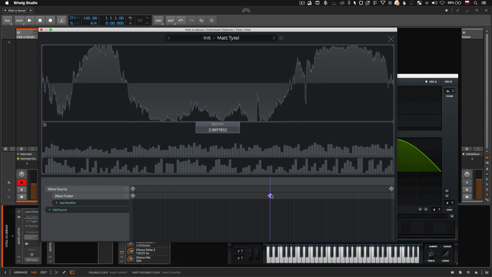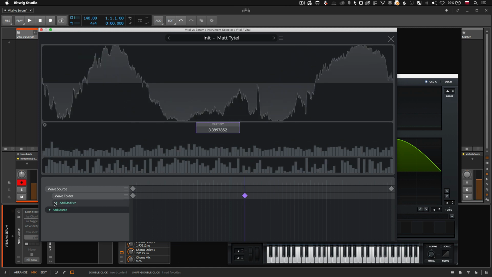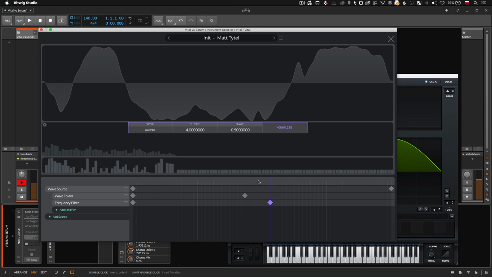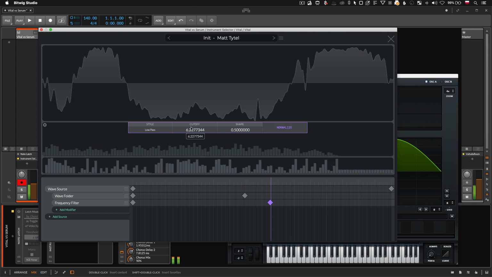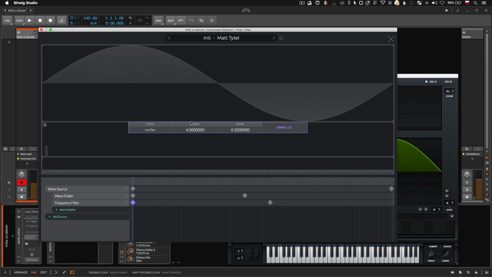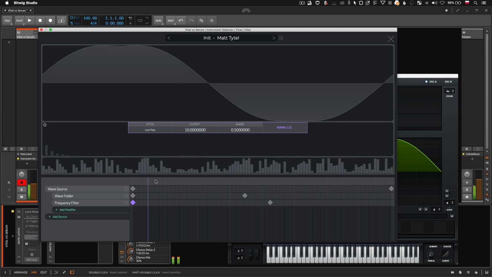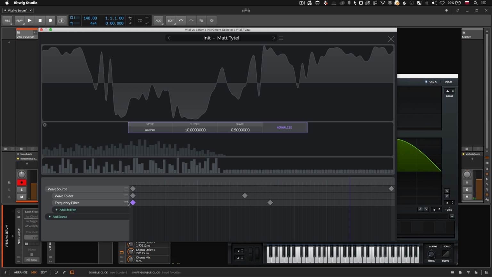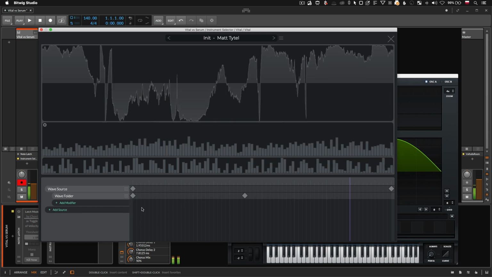Now I can adjust where it should happen. Maybe at some point I want to cut some frequencies spectrally. And over here we're going to open it. And then you say, okay, I don't like it. Okay, let's just remove it. Moreover, you can have more wave sources here.